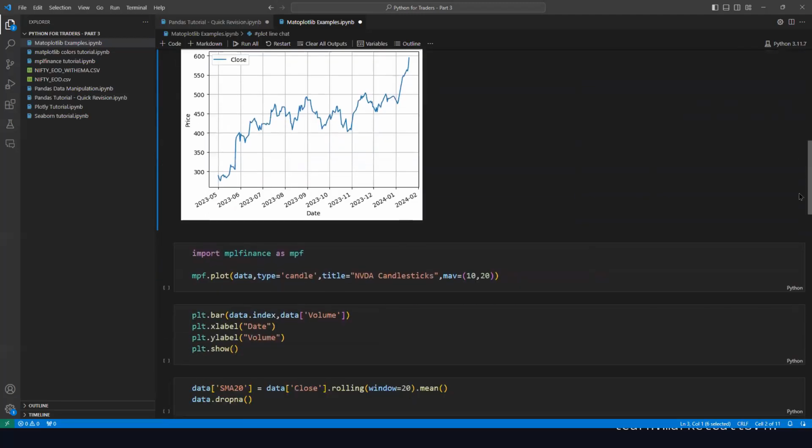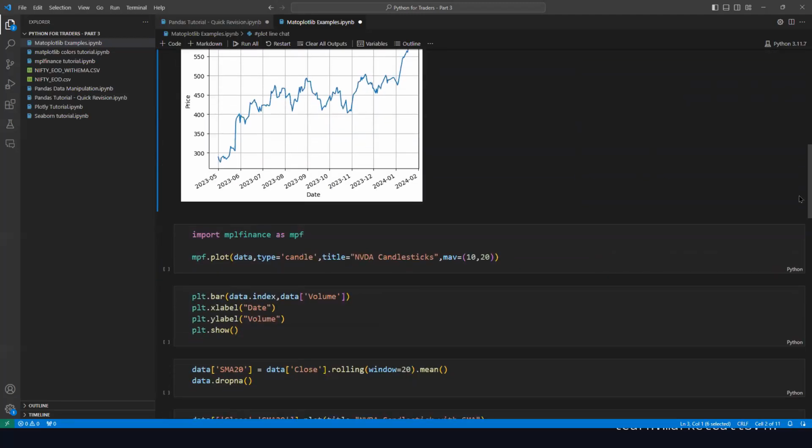Once you're done with that, we have a very interesting package called mplfinance. With mplfinance, we'll be able to plot candlestick charts, Renko charts, point and figure charts, and bar charts. All kinds of different varieties of candlestick techniques are possible using the mplfinance package.